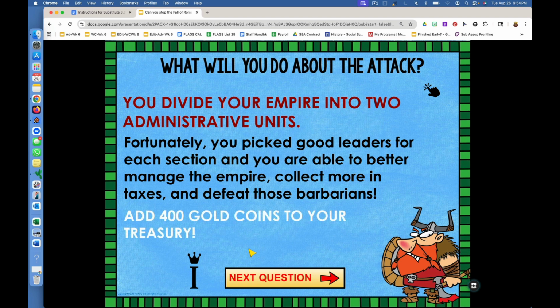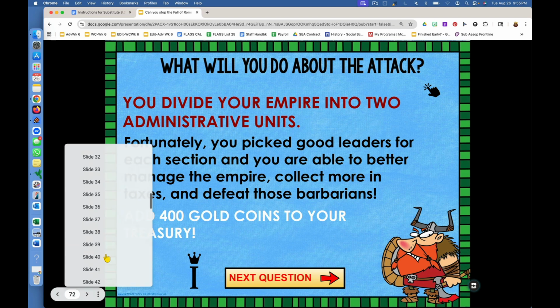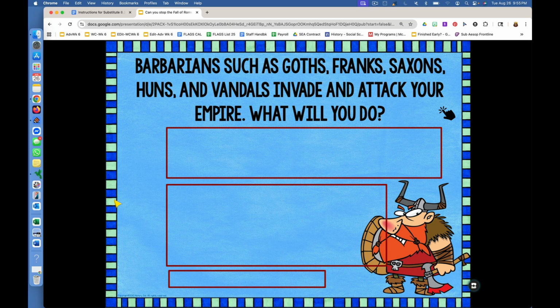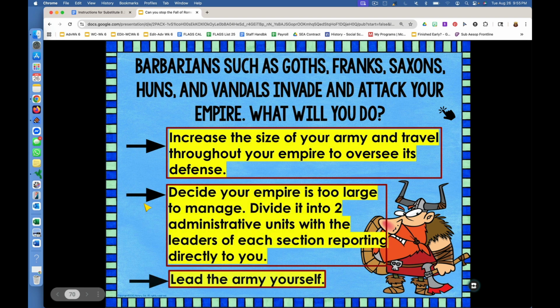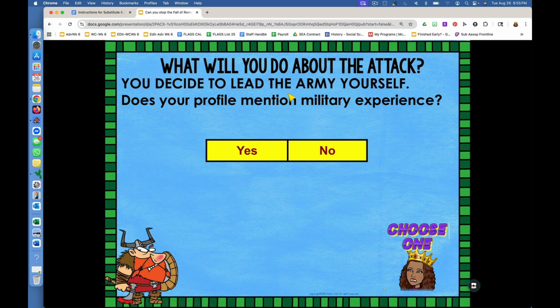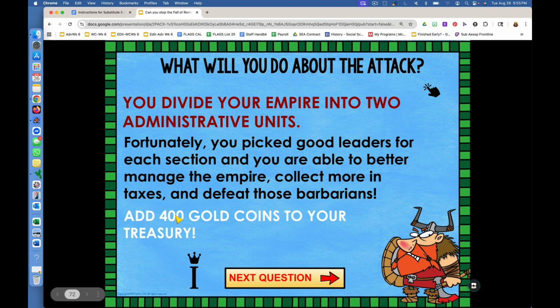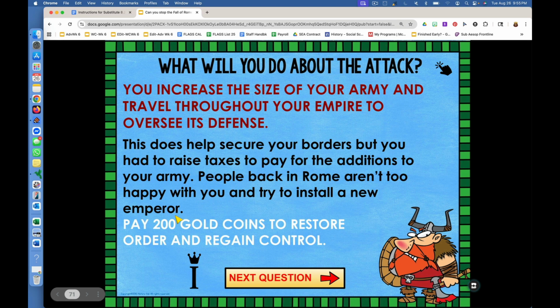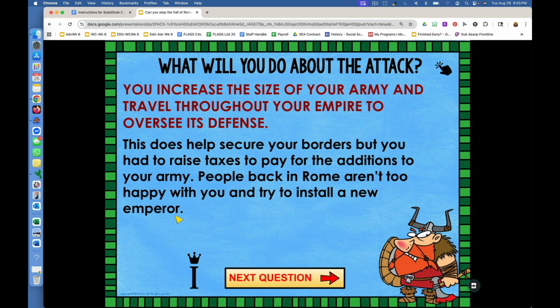So that is a positive result, but we also know that if they're fighting, then that is also going to cost more money. And then our final option was to lead the army yourself, and then that will depend on the leadership itself. So I'm going to choose to elaborate based on increasing the size of the army.